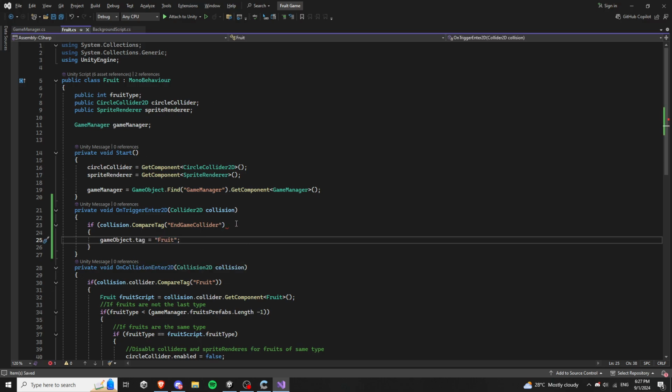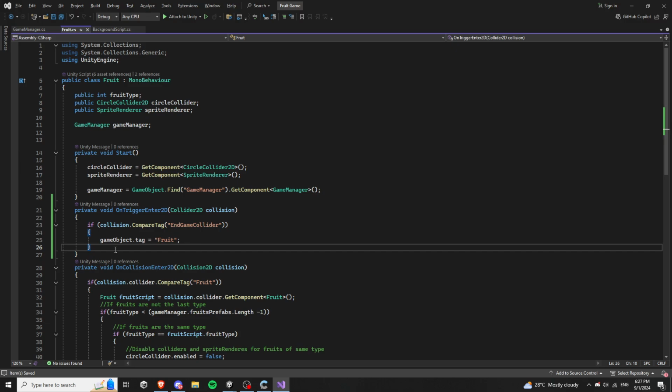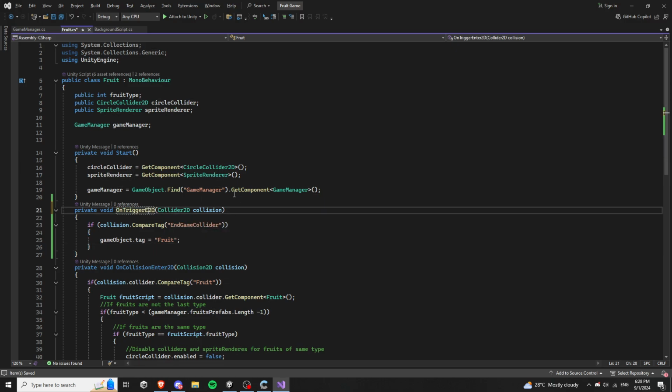And now what is there here? Expected. Okay, we need another parenthesis. So here we, but not on trigger enter. Let's say on trigger exit. So it enters this collider, and when it leaves the collider, it becomes fruit.